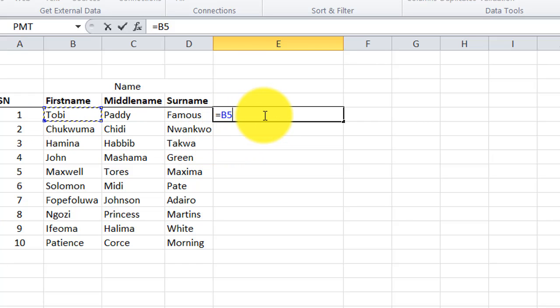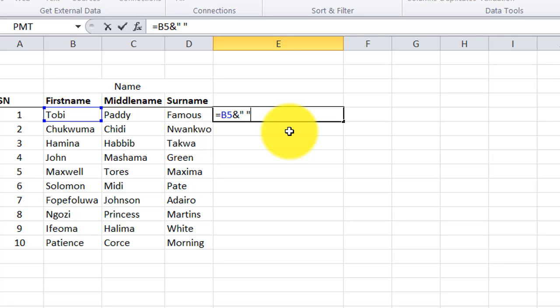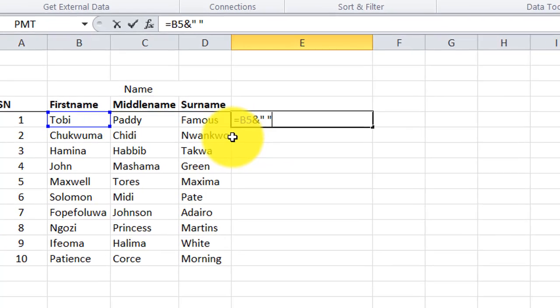Now I'm going to apply the ampersand, which on my keyboard is Shift 7. It will put the ampersand. Some call it the and sign, but it's called ampersand. So we're going to choose that. Then because we want to add a space, we're going to add a space in between double quote signs, like that. I put the first quote, then I press space to give it a space, and put in the closing quote sign. Now, let me explain what has happened so far.